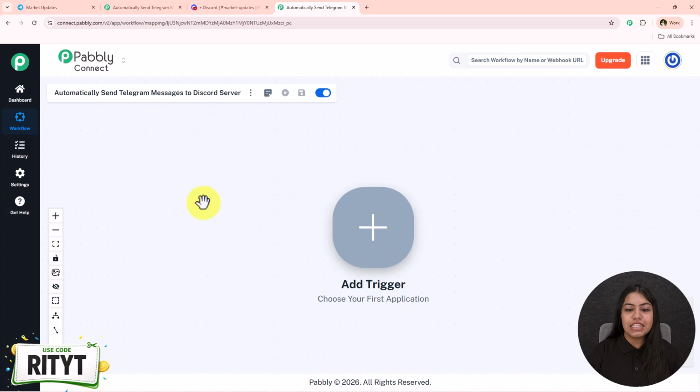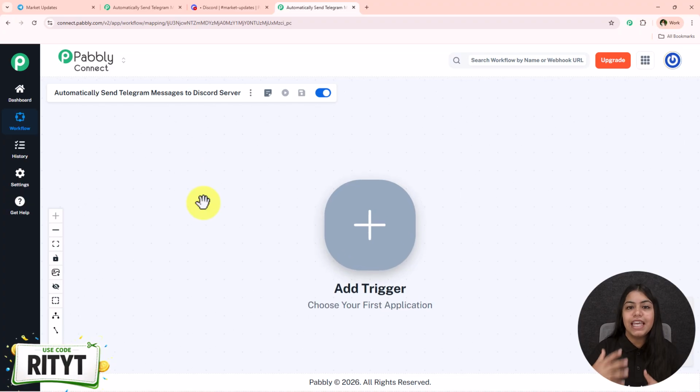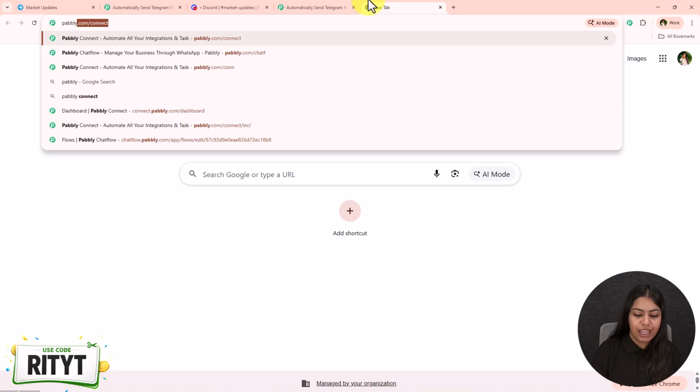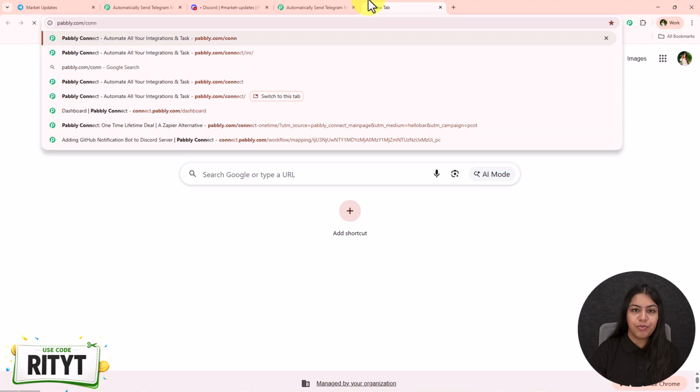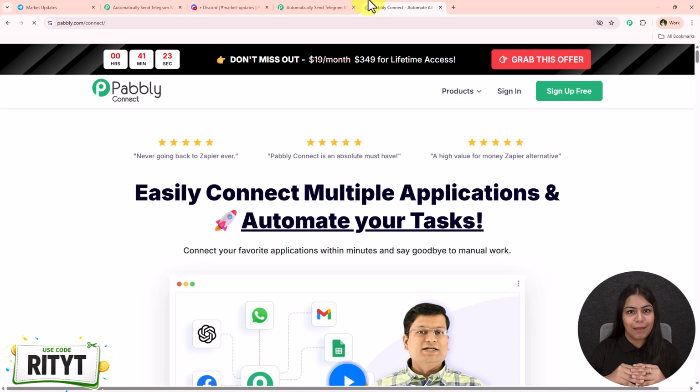For that, you just have to open your workflow builder inside Pabbly Connect if you are an existing user like me. But if you are a new user, open a new tab and search for pabbly.com/connect in your browser and open the landing page of Pabbly Connect.